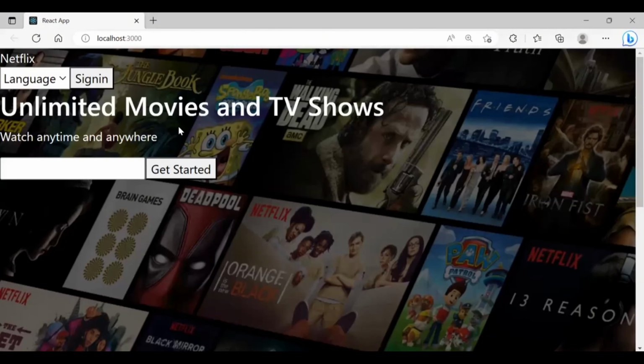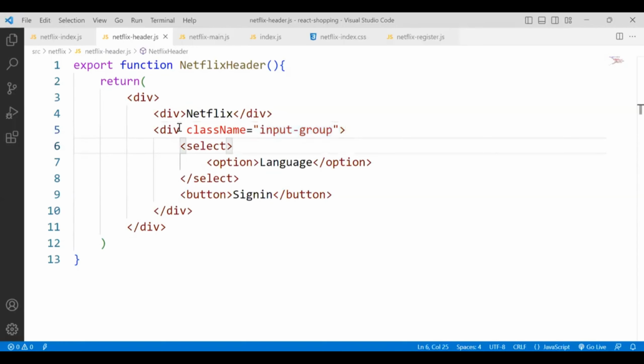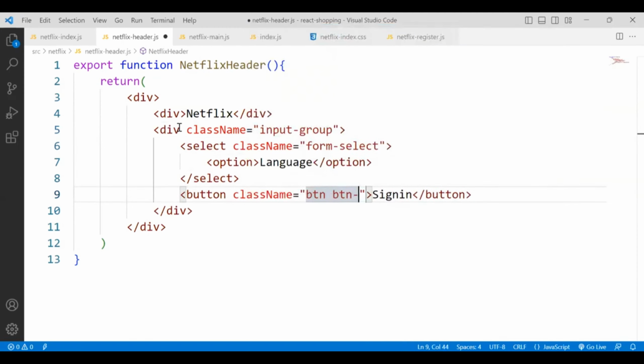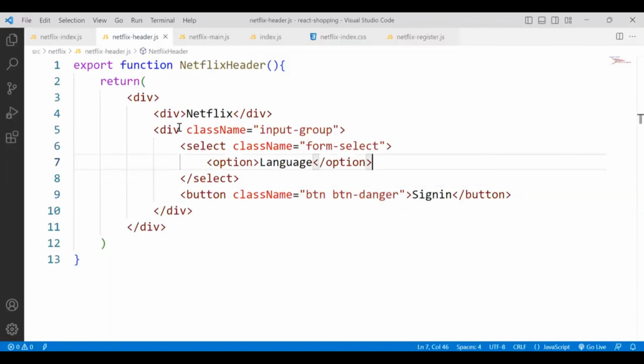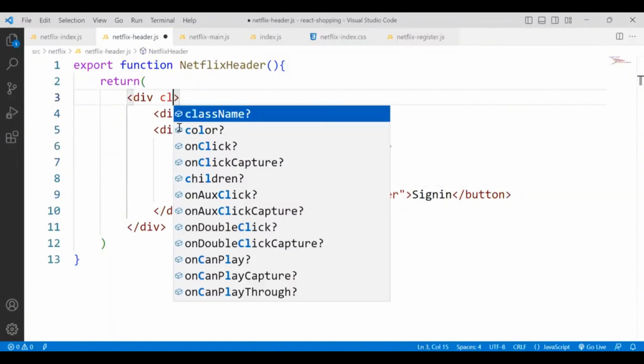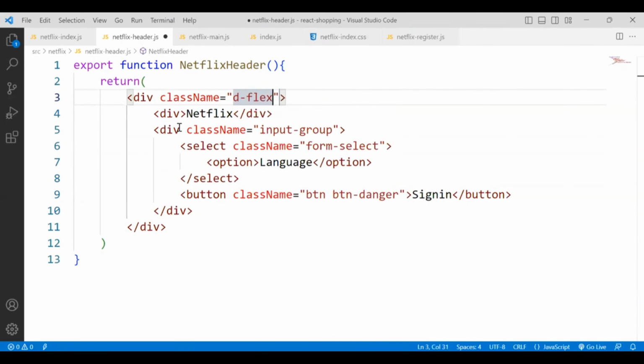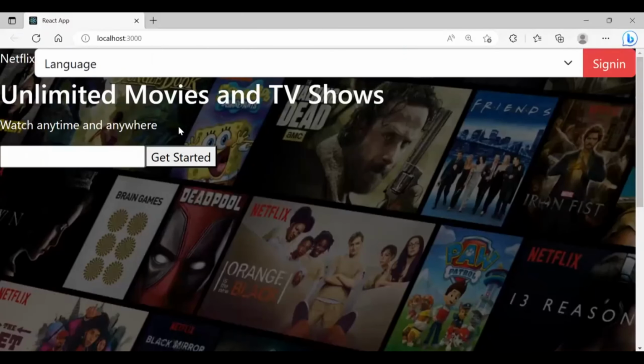Then it looks like this. And for this we will put a class name, form select. And here the class name is btn danger. And you can see that is working fine. And all these are present in the main container. We will put a class d-flex. These are Bootstrap classes to make flex, right?